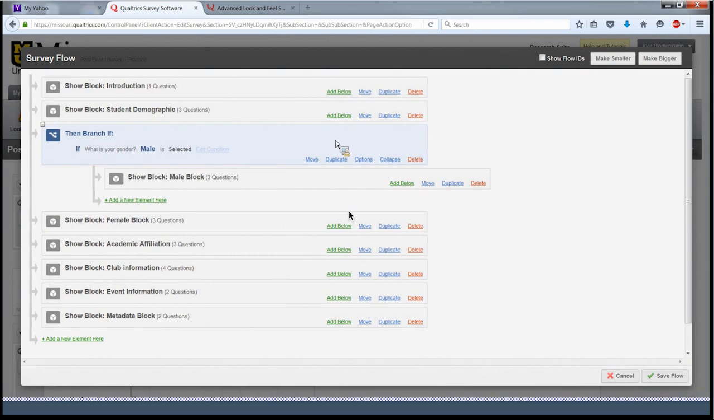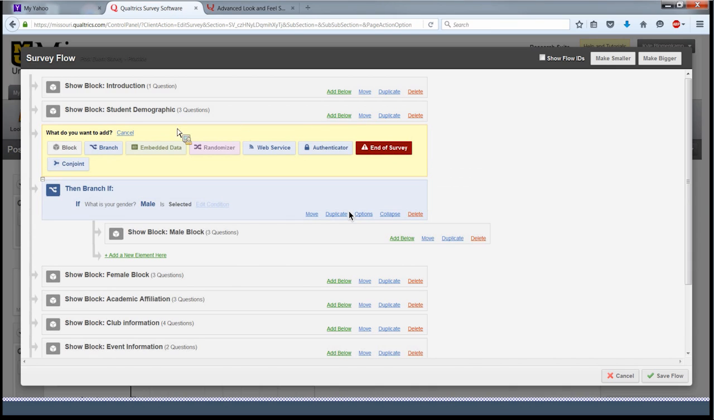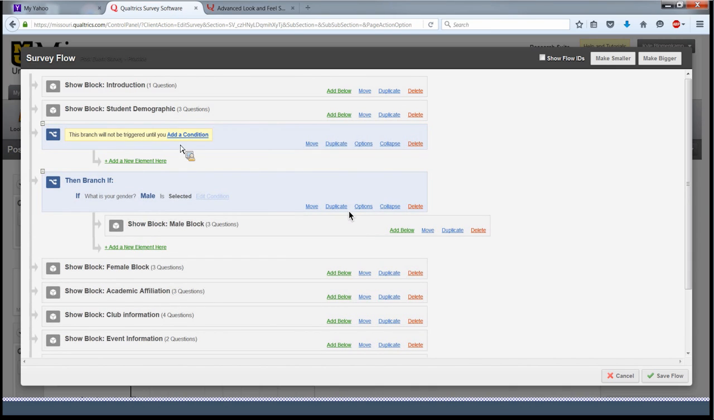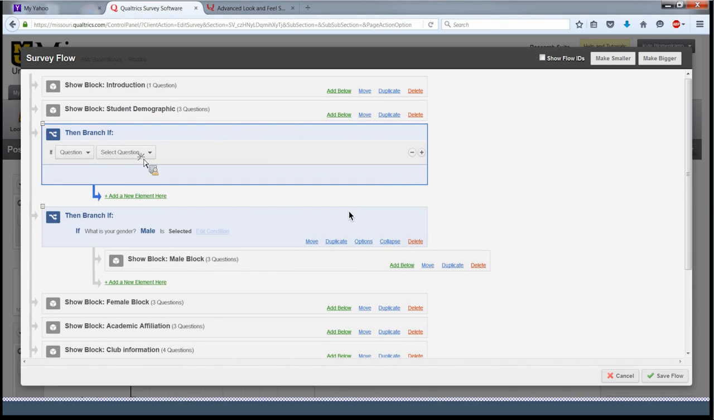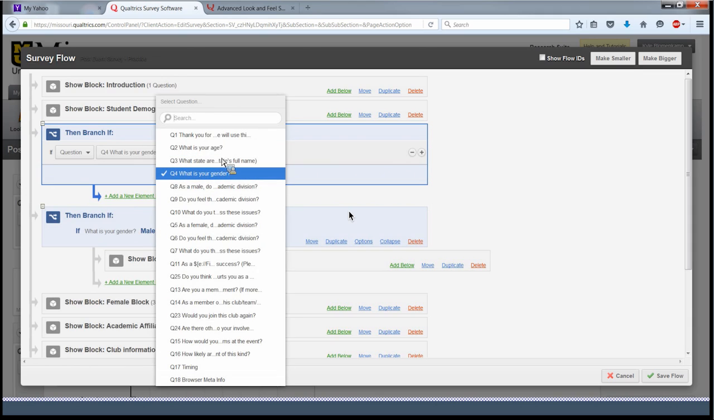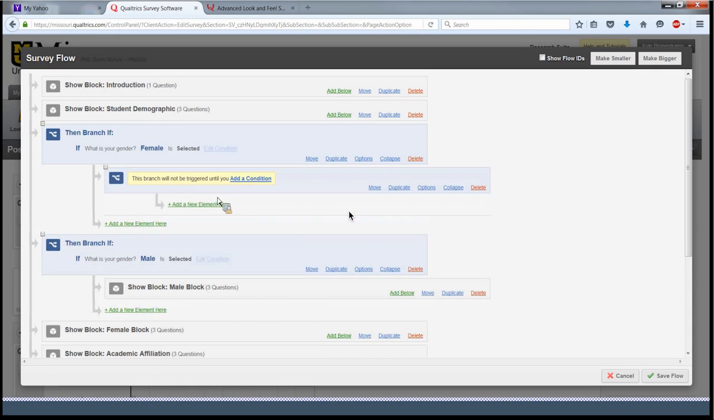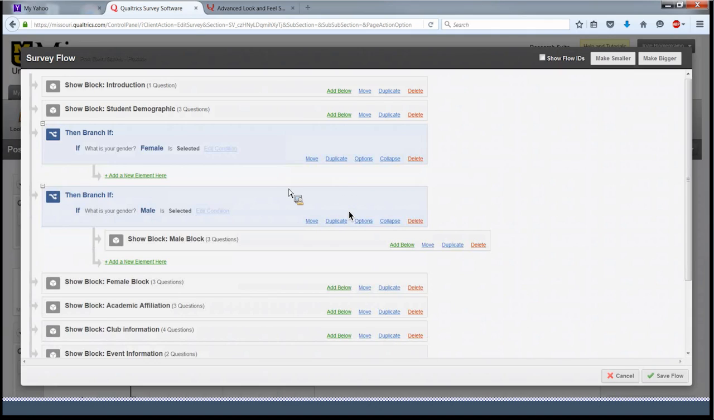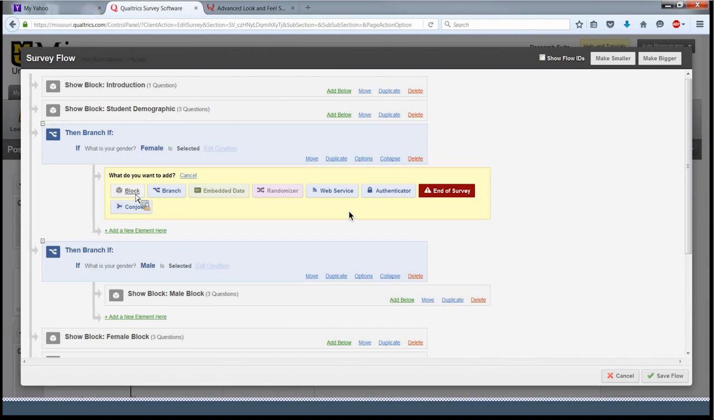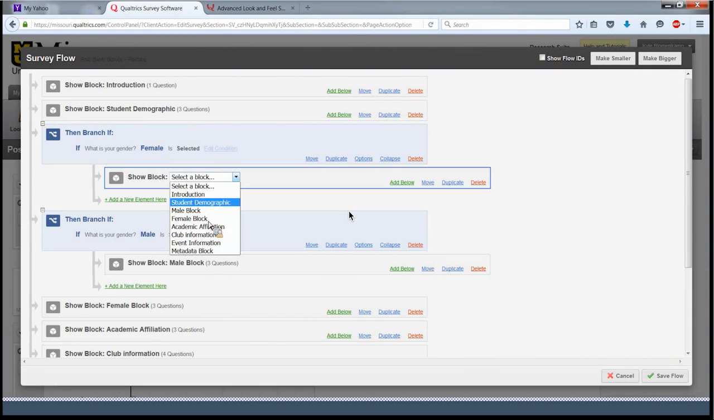Okay, now I'm going to add a second branch, but I'm adding it, remember, to that question that's in the student demographic branch. So I'm going to add another branch here, and for this condition, I'm going to go back to that same question and say female. And now I'll add, not the branch, sorry, I clicked the wrong thing. If female, then I want to put in the female block.